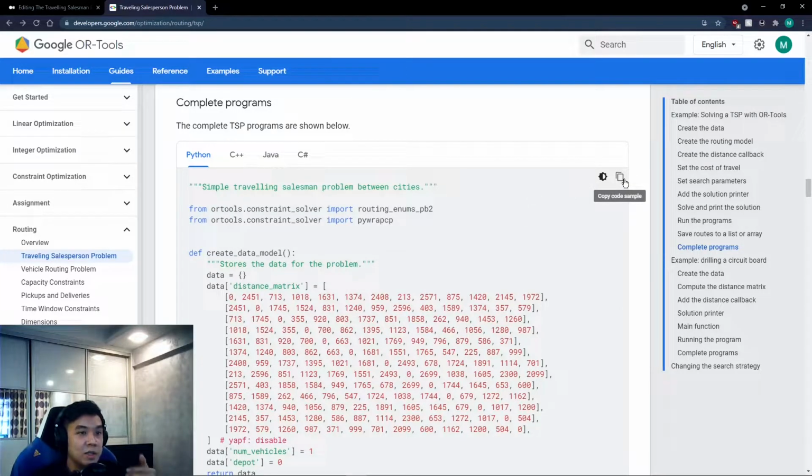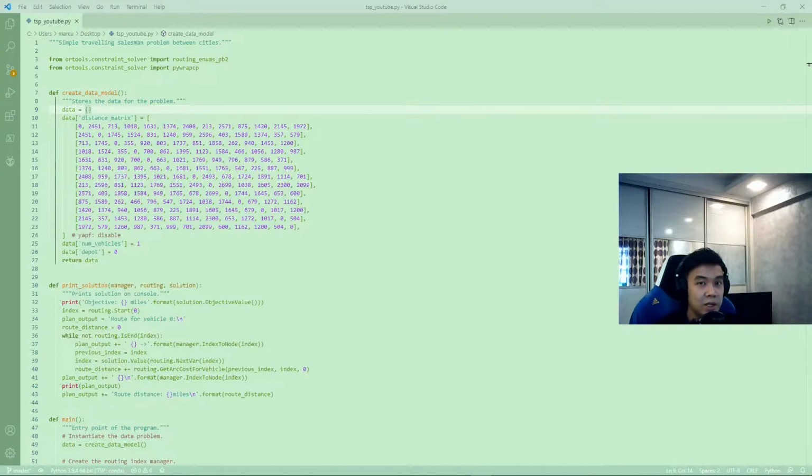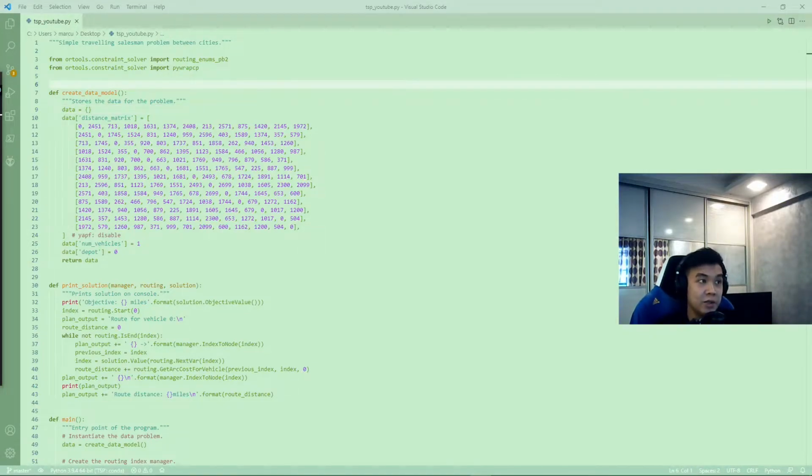What you're going to do is copy the code sample, then open up your own IDE and paste it in. Paste the code in and save the file as a Python script. Before we continue, it is a good idea to create a new working environment.